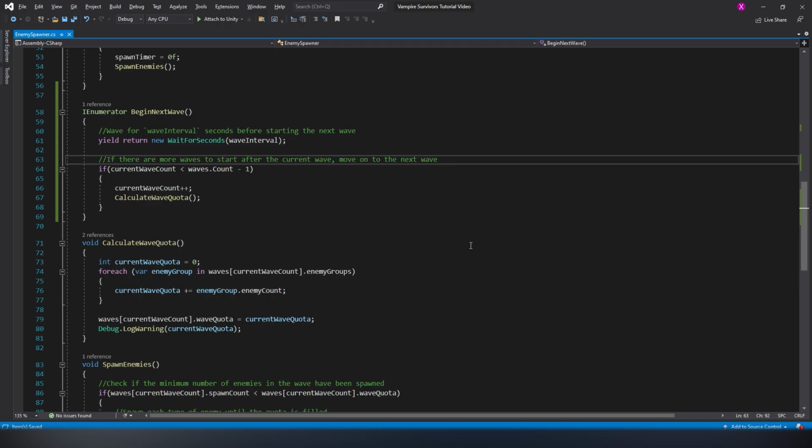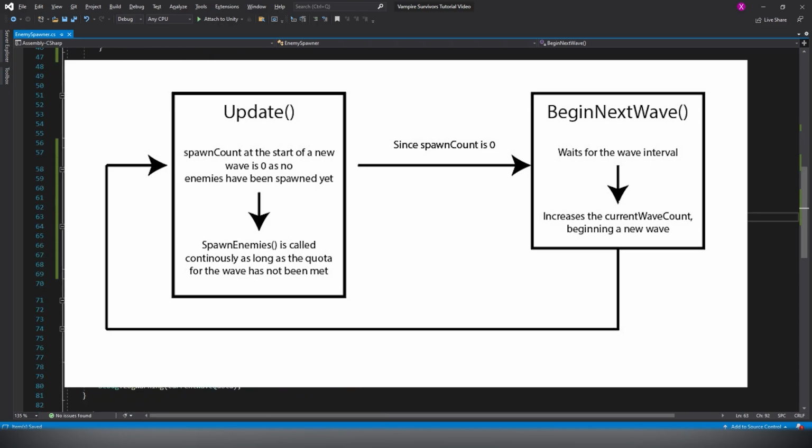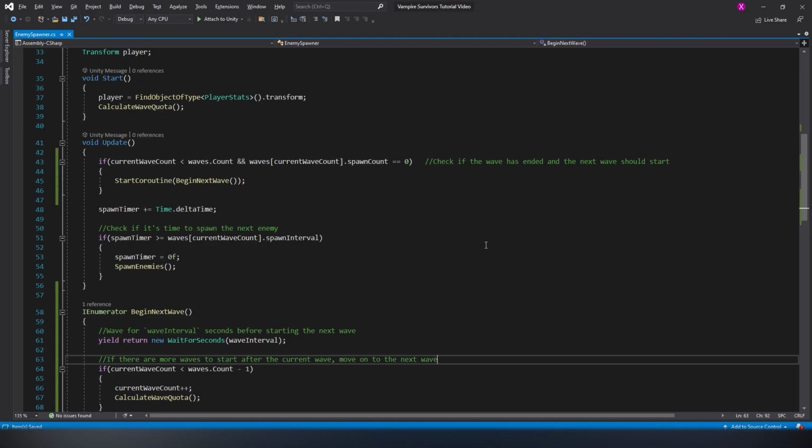BeginNextWave is responsible for checking if there is a next wave, and if there is, it will wait for the specified wave interval time to pass before incrementing the current wave count and beginning the next wave. So once the current wave count is incremented, it will start a new wave. Since the SpawnEnemies function spawns the enemies based on the current wave count, enemies of a new wave will begin to spawn. Additionally, since this is a new wave, the spawn count of the current wave should be 0, which will once again allow the current wave count if statement in the Update function to run the BeginNextWave coroutine, thus beginning the next wave after a specified time. So as you can see, this continuous loop of BeginNextWave and SpawnEnemies is what creates the progression of waves in the game, with each wave starting once the previous one has ended.